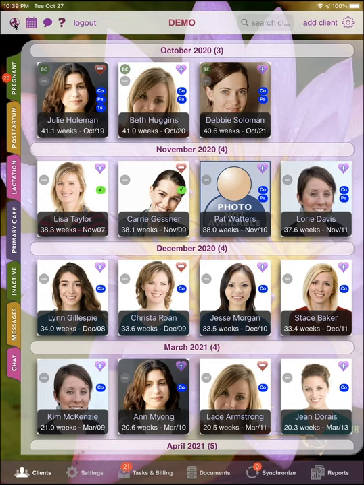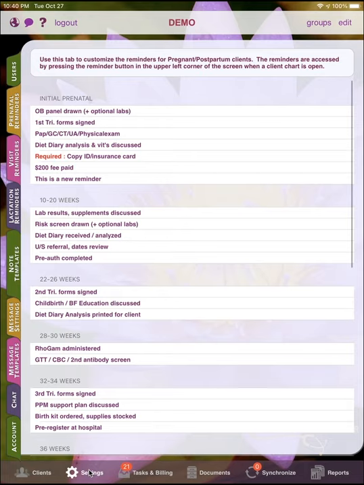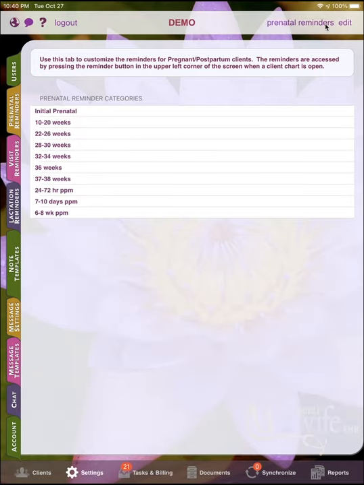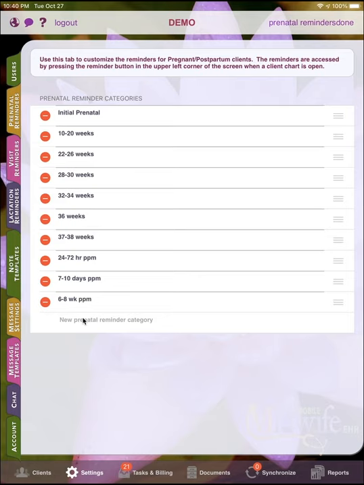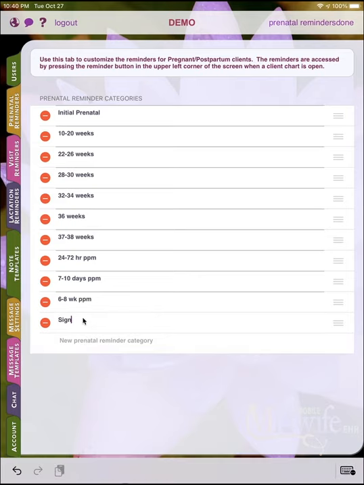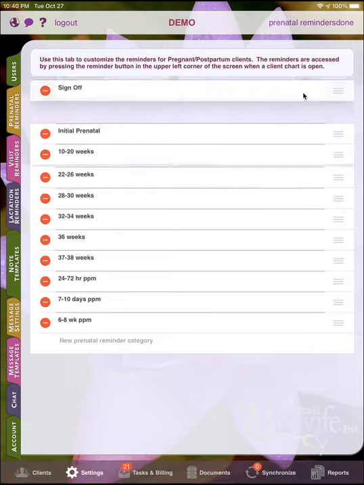Let's demonstrate how we can use the reminder feature to make sure charting by students are signed off by a preceptor. First, we will add a new reminder named Sign Off Prenatal Visit. Actually, let's put it in a new group called Sign Off. That way we can add other sign-off reminders such as Sign Off Postpartum Visit and Sign Off Labor and Delivery.